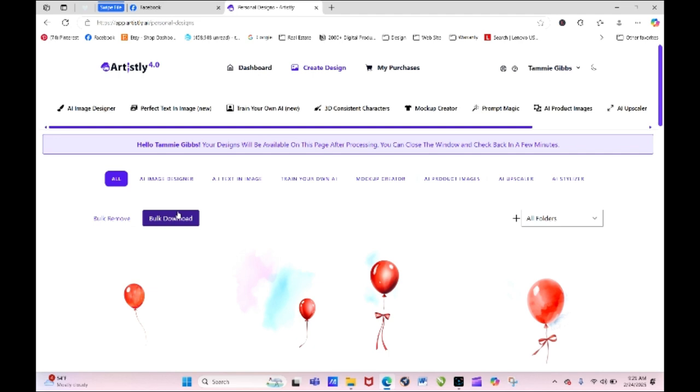And what it'll do is it will put those in a zip folder. I recommend that you go in immediately with that zip folder and name it so that you don't have tons of artistly. They have started tagging now.